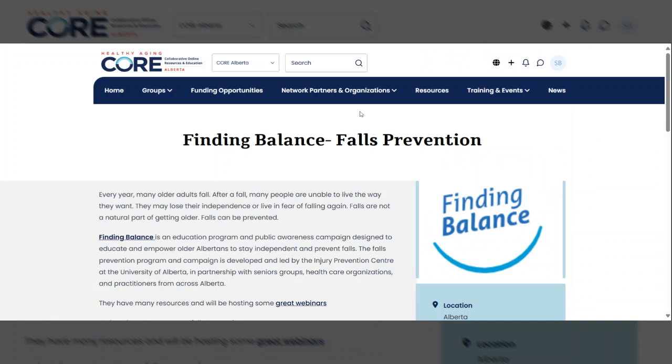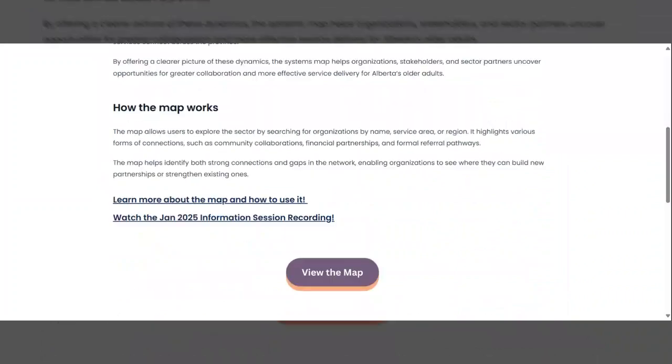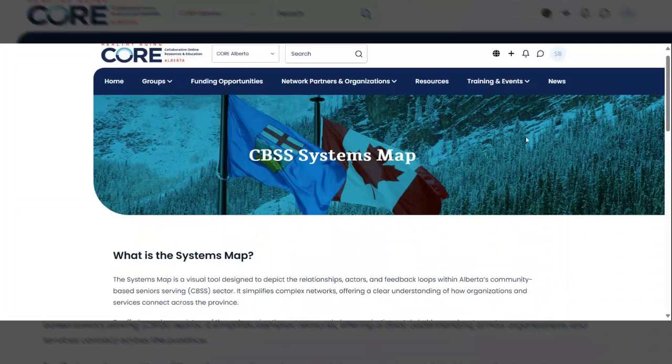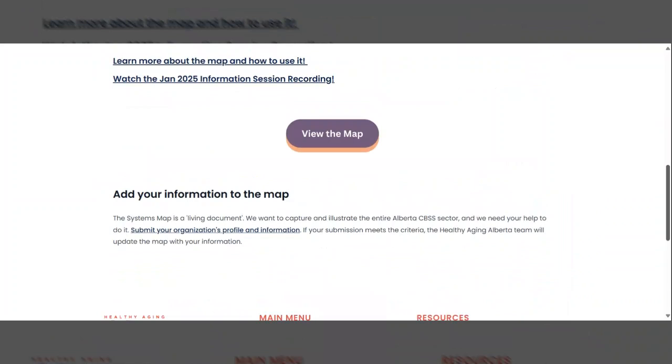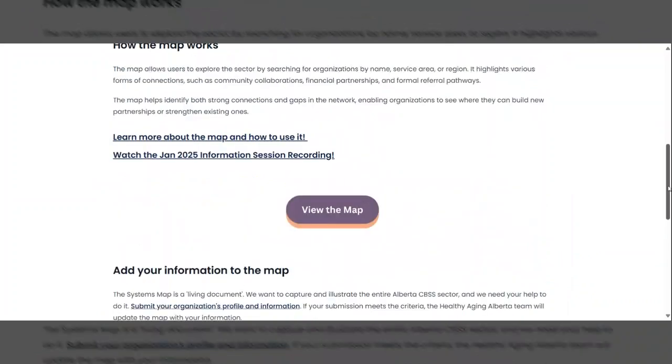Now, what's different on the Alberta system is that we have the CBSS systems map. So we have our Healthy Aging Alberta systems map. I'm not going to show it in this video, but you can click through and see the full map of all the different organizations, what types of programs they have, how they're connected to each other, and where they are in the province. And there's a bunch of information on that system map here and directly how to get to the systems map.